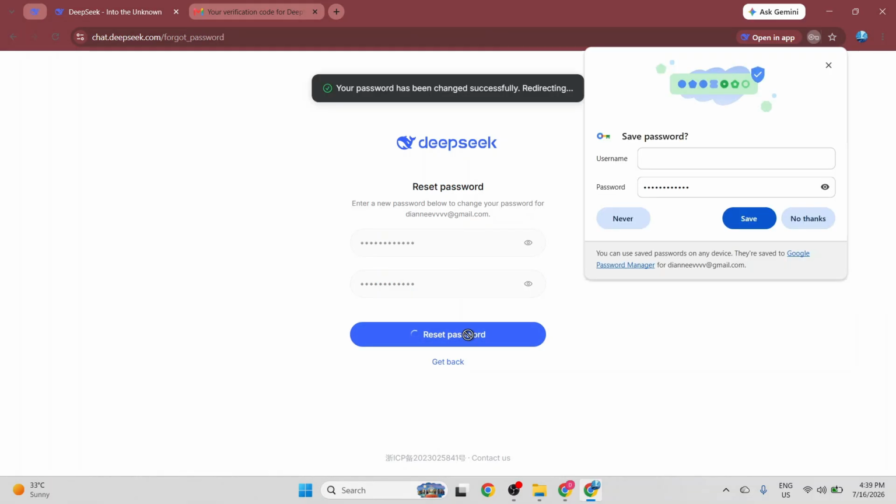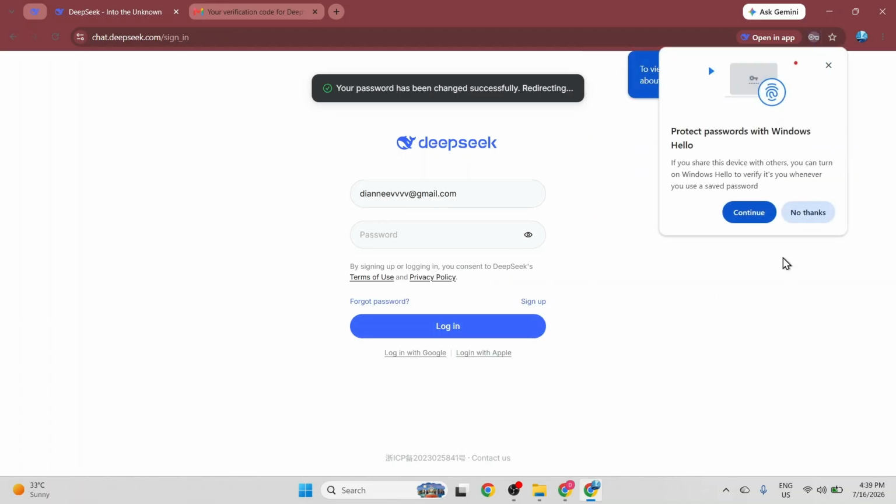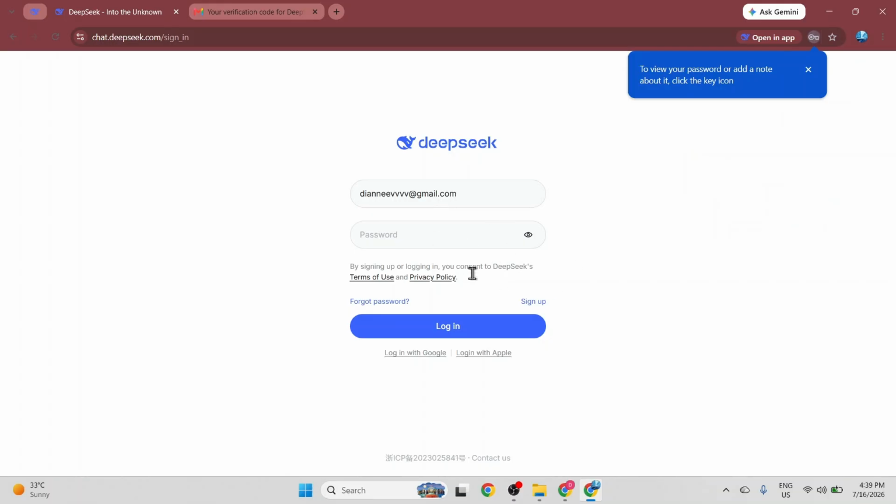A pop-up appears confirming my password has been successfully changed, and Google Chrome asks if I want to save the updated password. I click Save. I also decline the Windows Hello prompt by clicking No thanks. Now, I am redirected back to the login page.